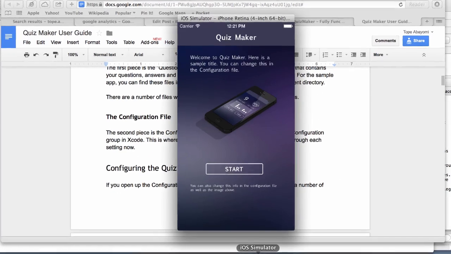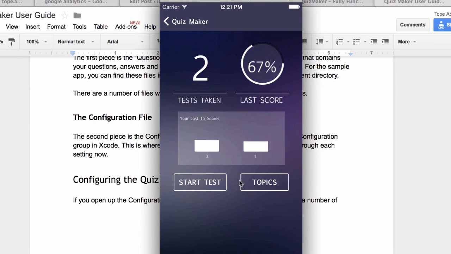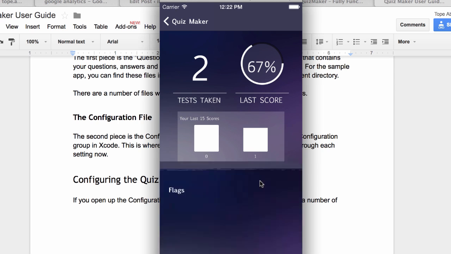When you start, you get a start screen for the iPhone, and then you tap on start. You're going to have a stats view where you can get information about how many quizzes have been taken, the last score, and a graph with the last 15 scores. In this case, I've only done two quizzes in this app. And then you have two buttons here. You can either start or choose the topics you want.